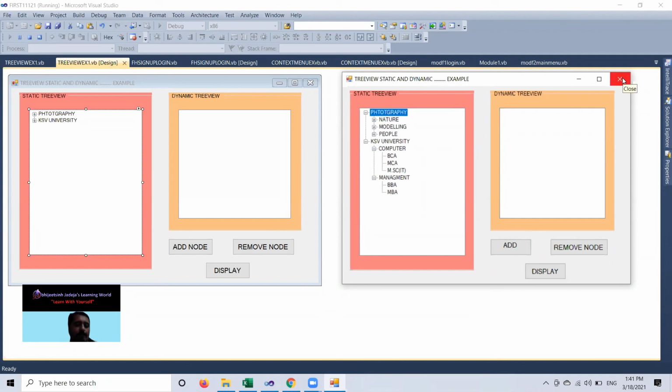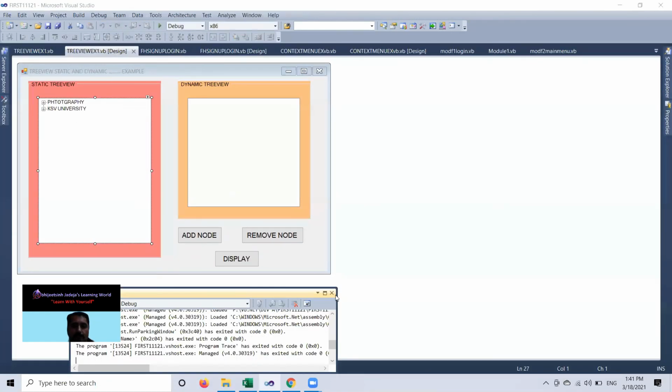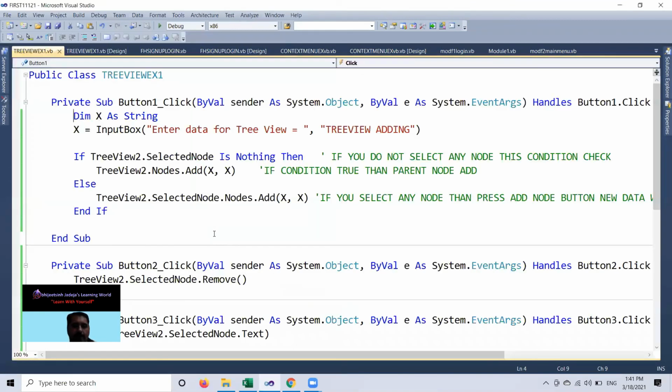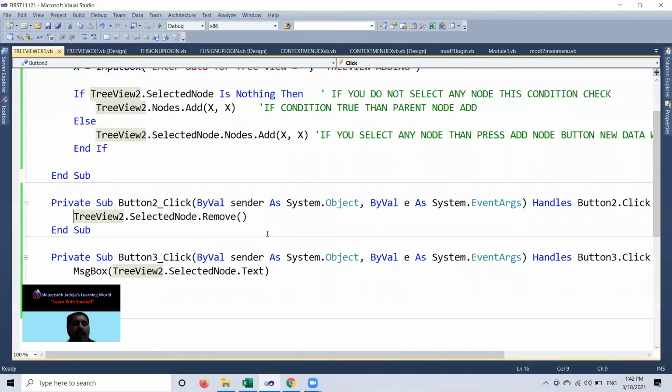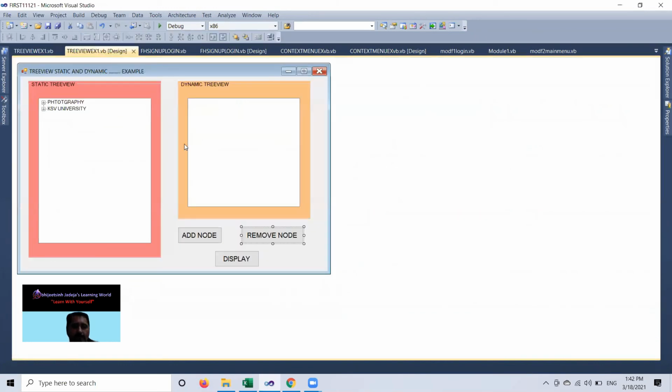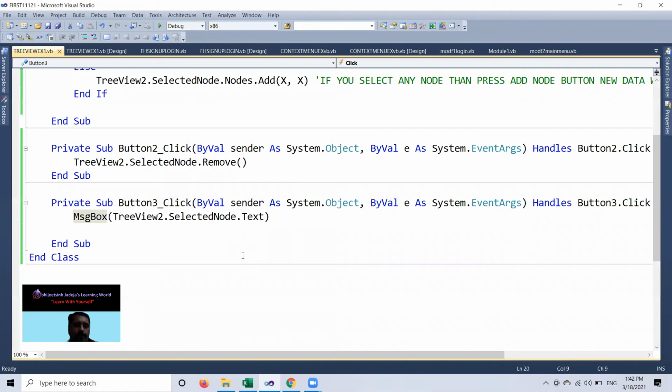By this dynamic, you will use TREEVIEW2.nodes.add in brackets x comma x. And if you want to make any child, TREEVIEW2.selectedNode.nodes.add in brackets x comma x. So this is Dr. Abhijit Singh Jadeja, who would like to conclude your TreeView part for dynamic. This is the code for adding TreeView nodes at dynamic runtime, for adding parent nodes and child nodes. This is the code for removing any node, whether it is a parent, grandparent or child: TreeView2.selectedNode.remove. Very simple. And the last, display message box: TreeView2.selectedNode.text. It will display as a message box. So thank you so much for completing TreeView statically and dynamically. Thanks.